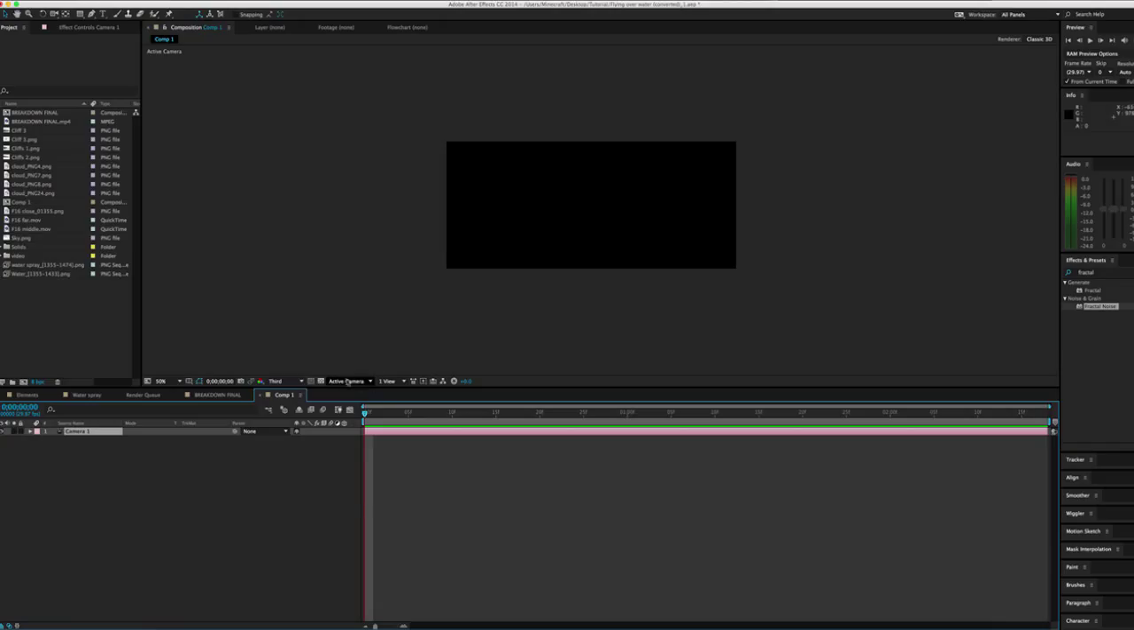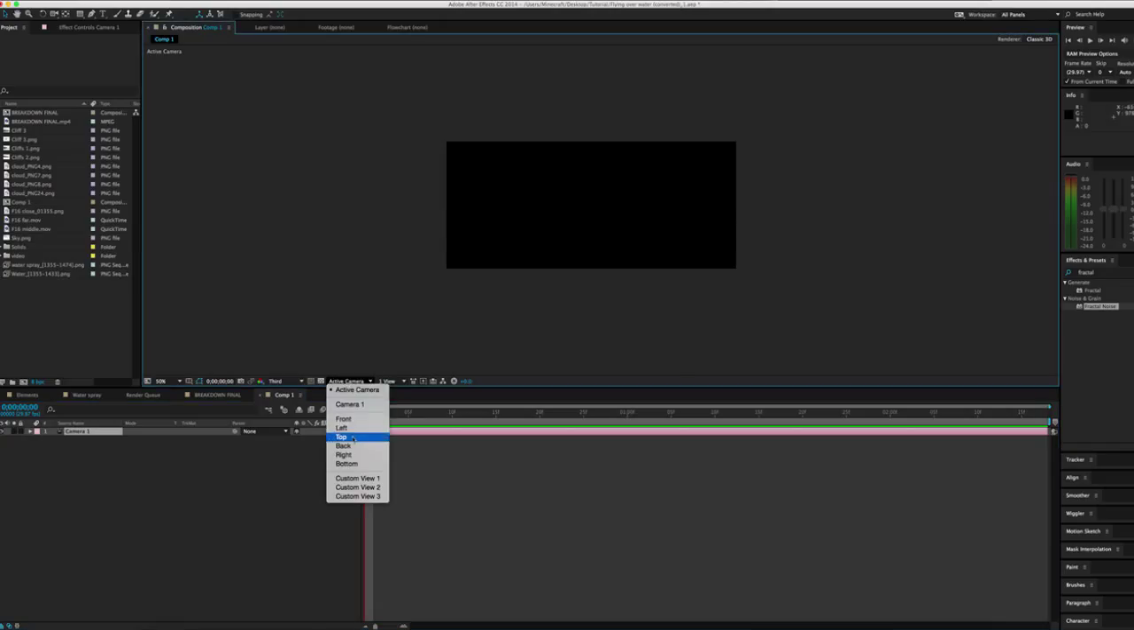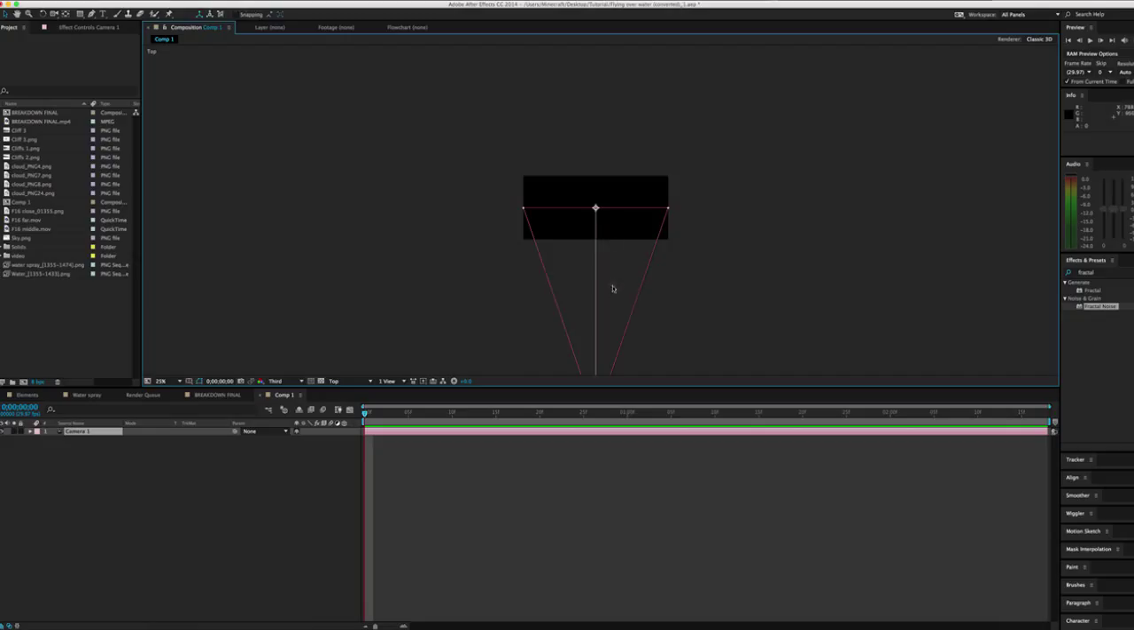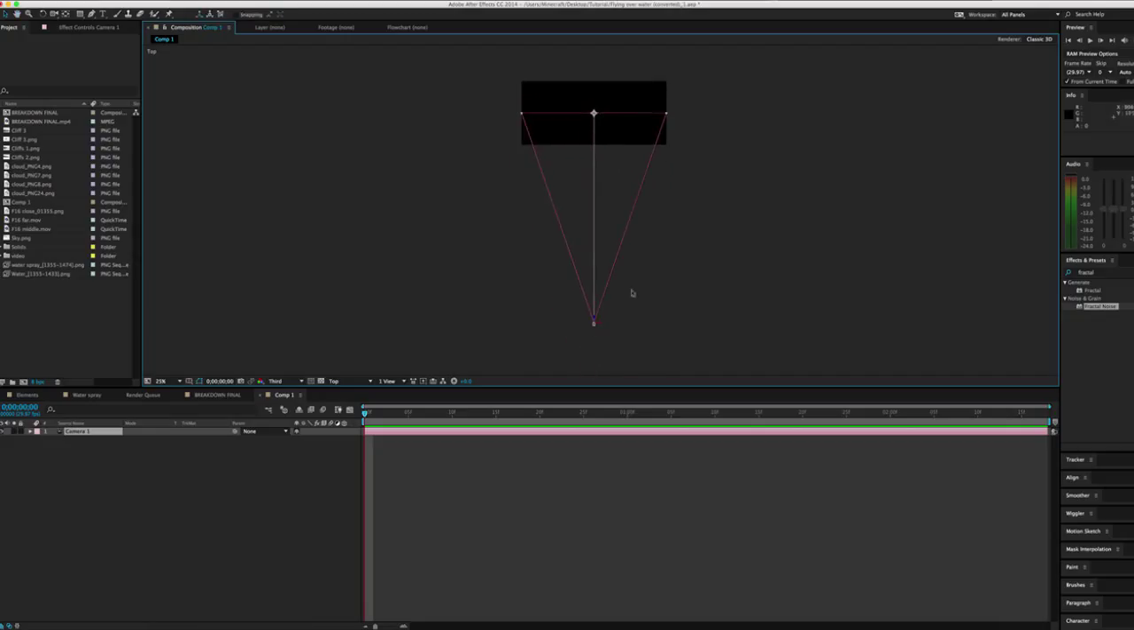Next what we'll want to do is click on the active camera and change it to the top view. We're doing this so that we can animate the camera moving. So now click on the camera, make sure it's selected, press P on the keyboard, then hold Shift and press A. That will give you the point of interest and the position.